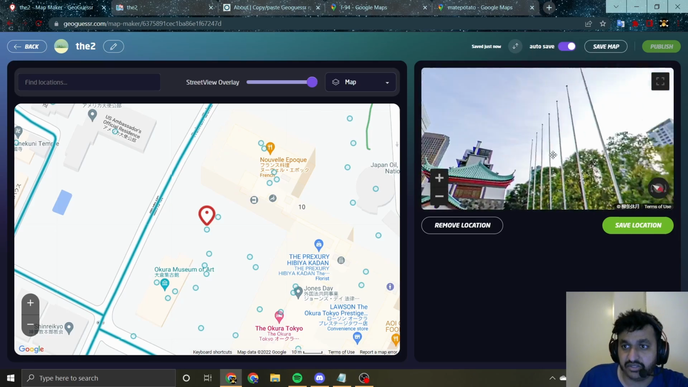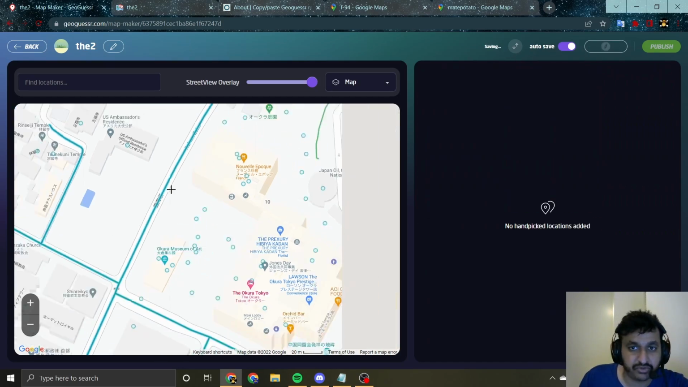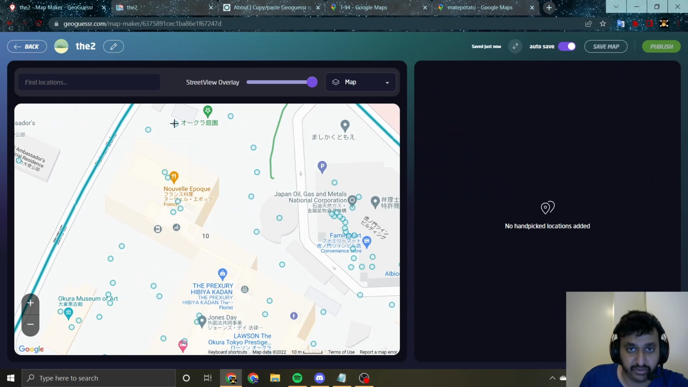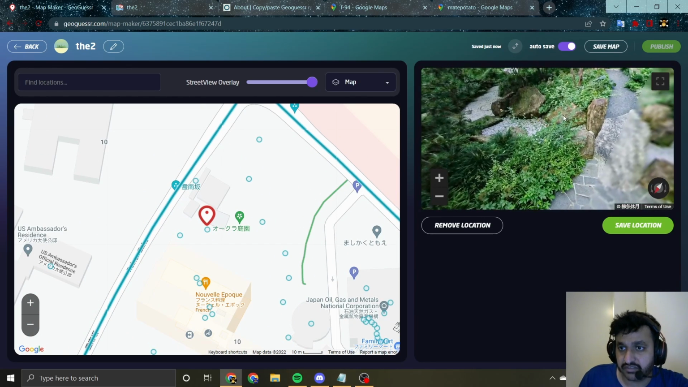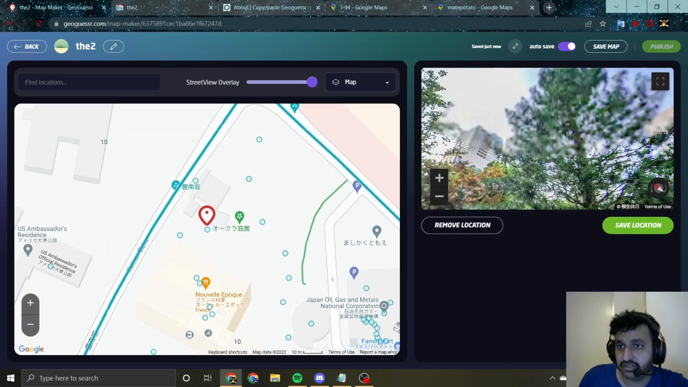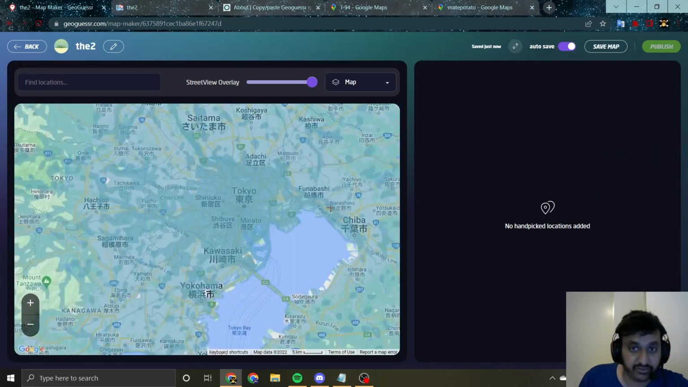And then yeah, you can add this. Like this is a pretty decent quality photosphere, so that's a good reason to add it. But sometimes they will not be that good quality. So anyway, this is how you can look through photospheres and make a photosphere map if you want.